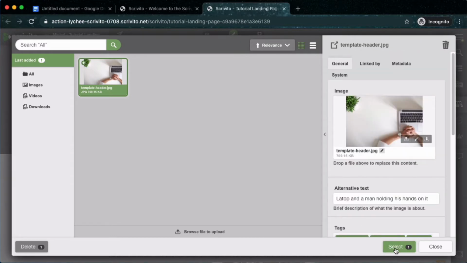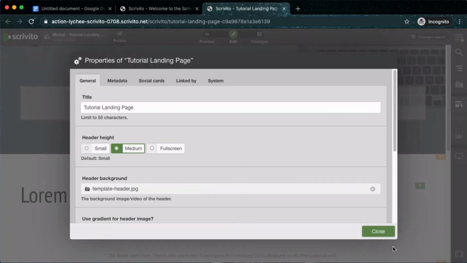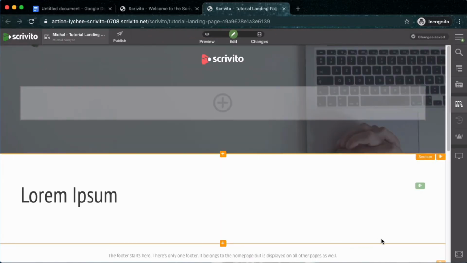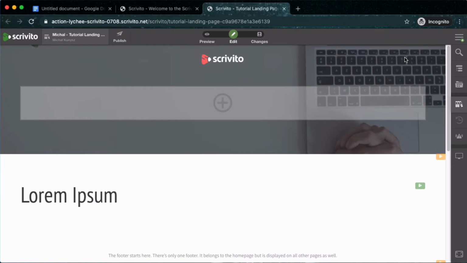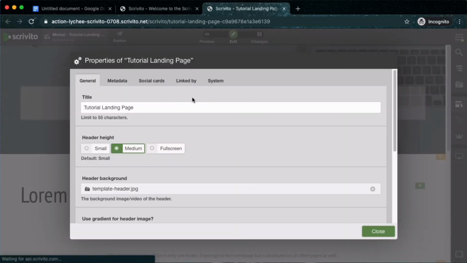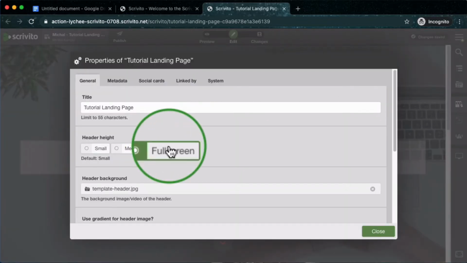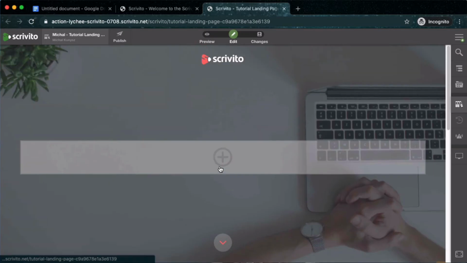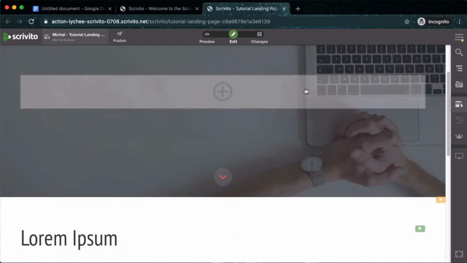How does it look? Let's click select and let's close it. We can already see that our image is here, but it's quite limited. We don't see the whole computer. We don't see hands. What we want to do is change it to full screen. Maybe that will look better. That's much better. So we have our homepage image ready.